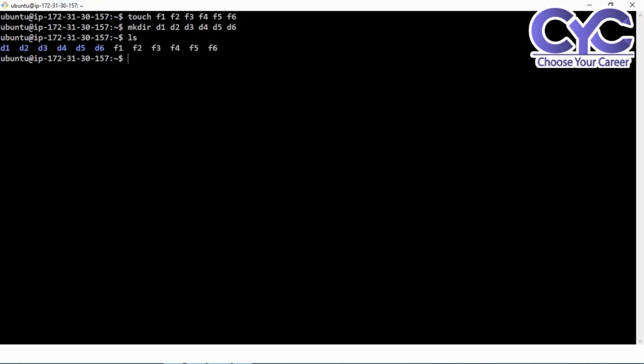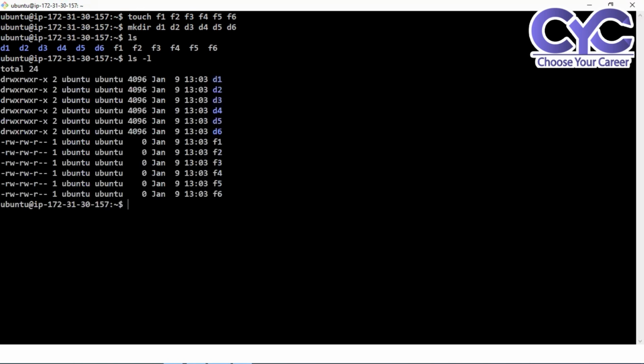Okay. Now, if I go with ls -l. See here, ls -l stands for length of the file. See here, these are the file permissions. So total size is 24. These are the file permissions. I'll tell you what file permissions are later. Don't worry. Okay.